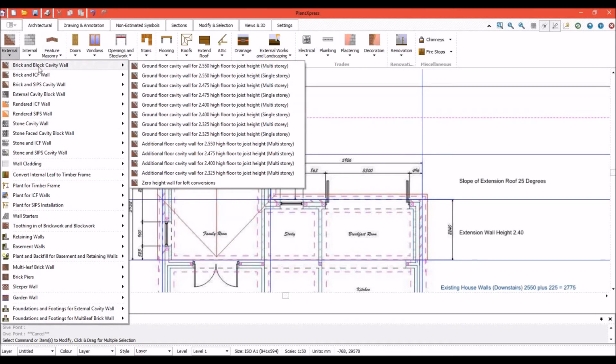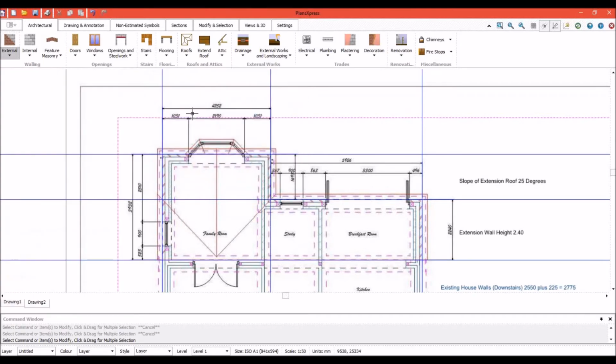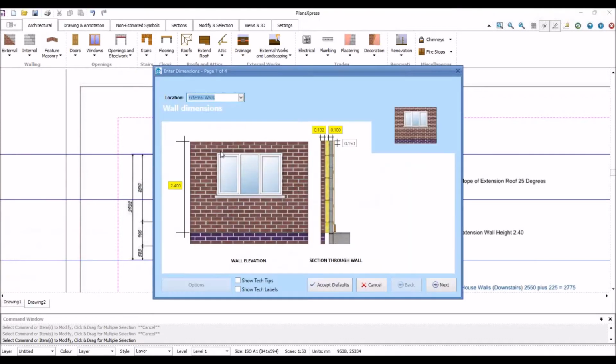So for the brick and block cavity wall, one of the templates we've already got in the software is 2.4 meters high, which is the height of the wall on the plan, and we're going to be doing a single story. So I'll select that wall there. Now what we then do is estimate the wall before we place it onto our PDF plan itself. These are the same dialog boxes you'll find in EstimatorXpress. So effectively we're estimating it before we draw it.